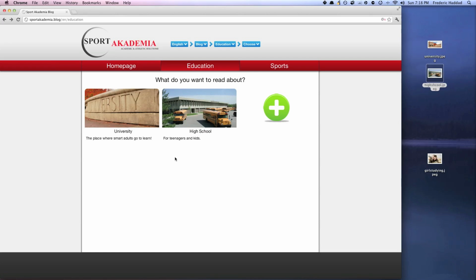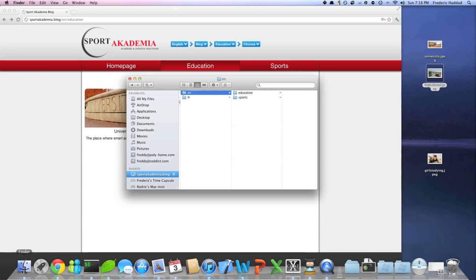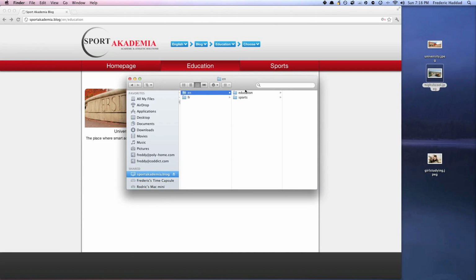Now, remember we talked about the file system-like structure. Let's go see what happened. In EN, education, we now have high school and university, 2 new routes. And so you can start to see how cool it is to have our content structured that way, as if it was really writing to a file system.